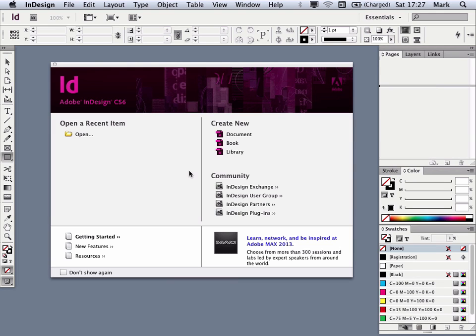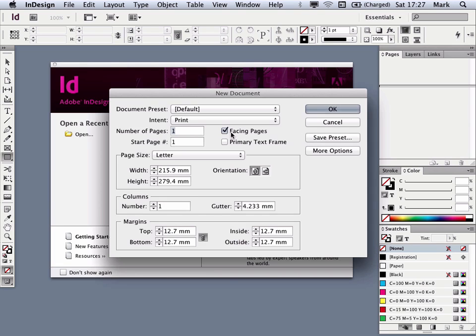Now we're going to take a look at how we can begin using InDesign. When we first launch InDesign, we're presented with a window which asks us what we want to do. Since we haven't used InDesign before, there's nothing recent over here. But we're going to create a new document. When we click on this, we get a new document window. And there are quite a lot of options in here, so let's get through them as quickly as we can. Now our intent is to print. We're going to create a print publication.